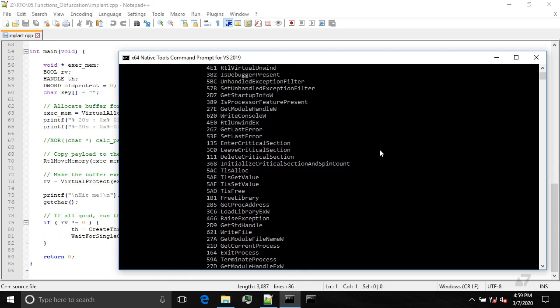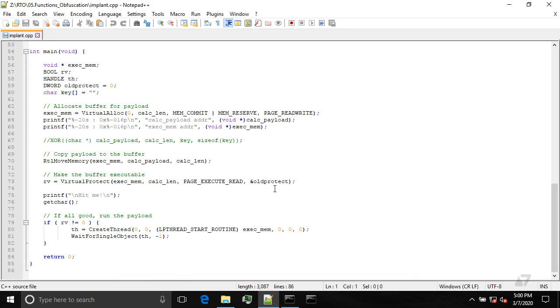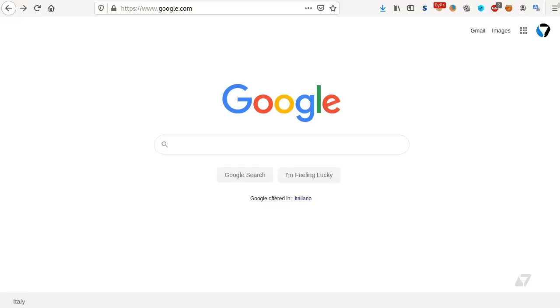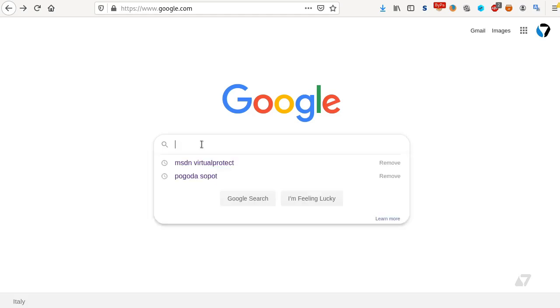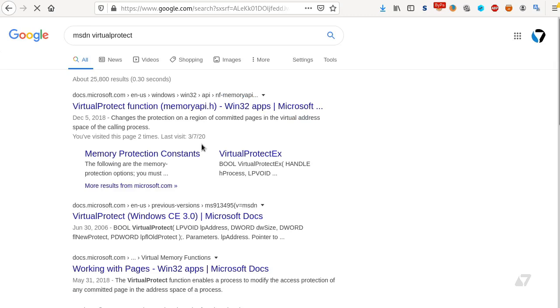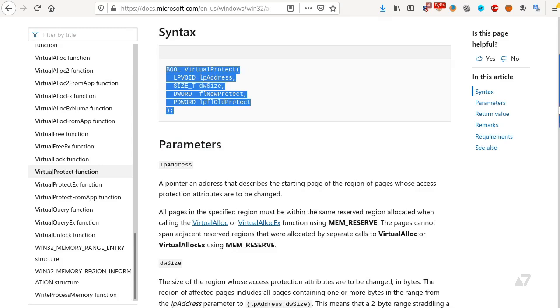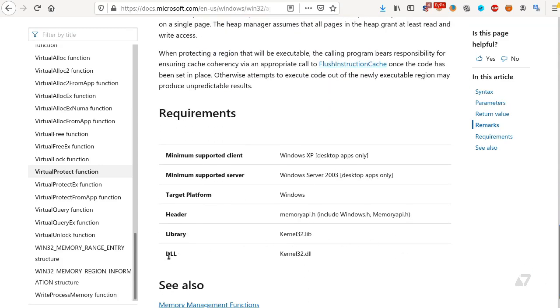So let's get rid of VirtualProtect. So how can we do it? First of all, we need to find a declaration of VirtualProtect. So we go to Google and search MSDN VirtualProtect. We go to the Microsoft documentation and we copy this declaration, and just make sure that it is implemented in a DLL called kernel32.dll.